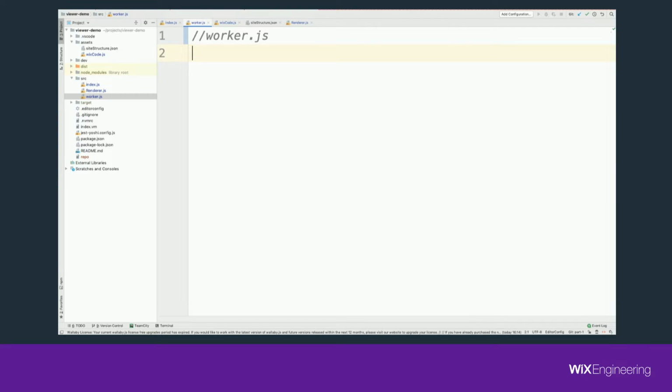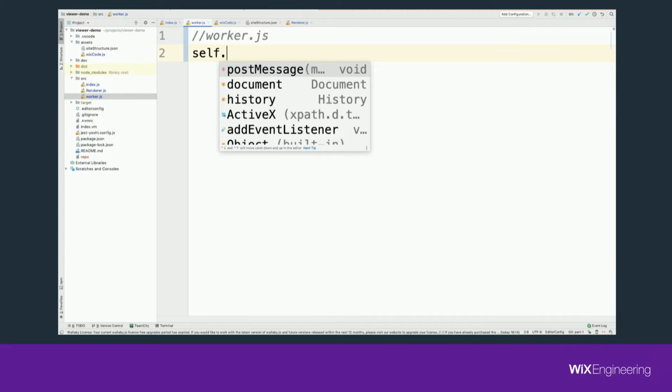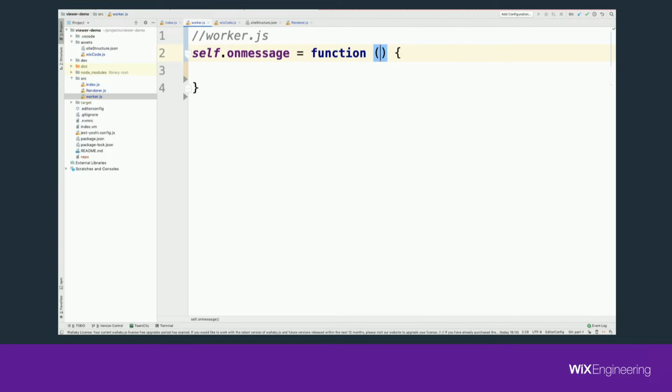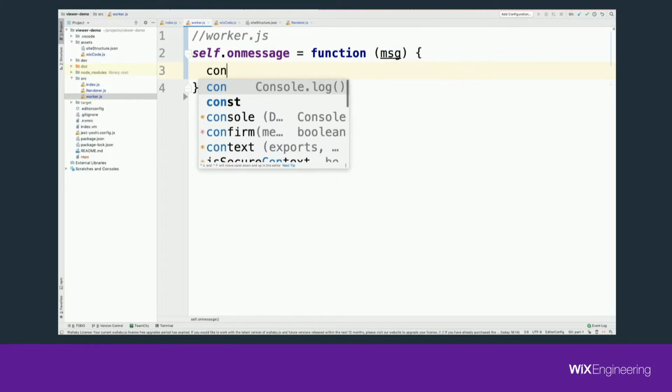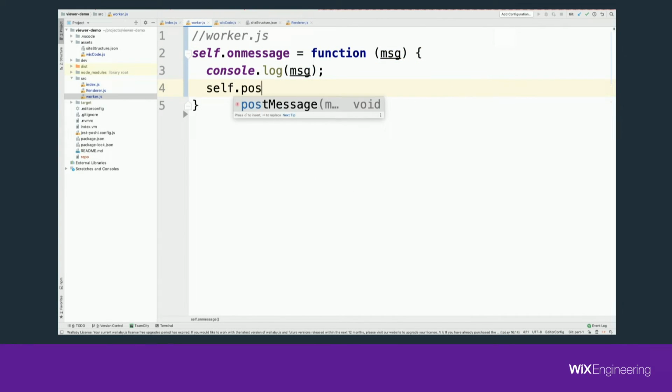Just like in the main thread there is the window global object, in the web worker I have the self global object, and the postMessage API and also the onMessage API are on the self object. So the onMessage function receives a message. I'm going to console log it and also send a postMessage back. Hey.